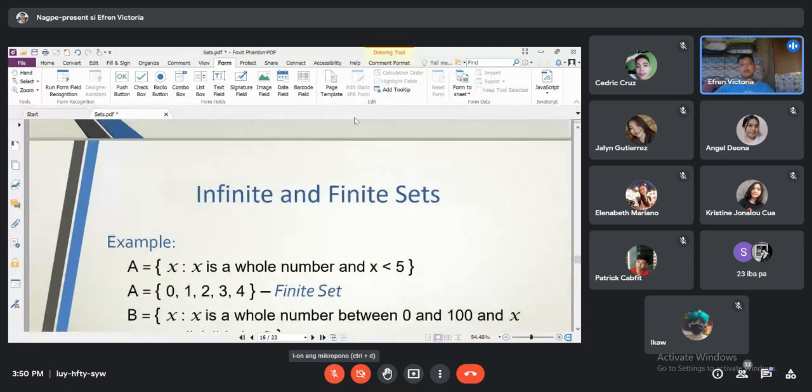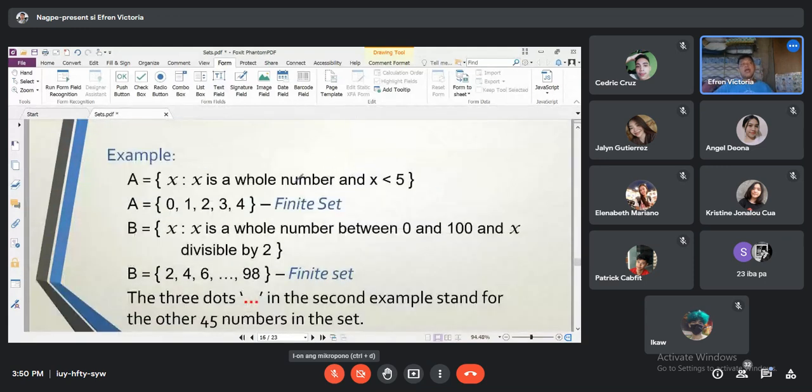So, example nung finite set is, meron tayong set A and set B. Set A is equal to X such that X is a whole number and X is less than 5.